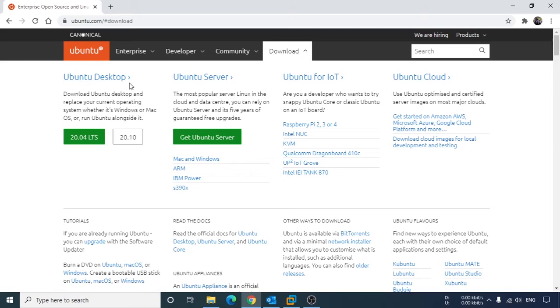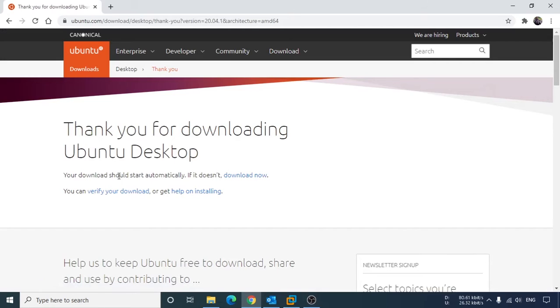The first one is Ubuntu Desktop and the second one is Ubuntu Server. We will go with Ubuntu Desktop, whose latest version is 20.04 LTS. LTS means long term support. Ubuntu supports this operating system for at least around 2 years. So here you just need to click on 20.04 LTS. Once you have clicked, it shows a prompt and your download starts automatically.